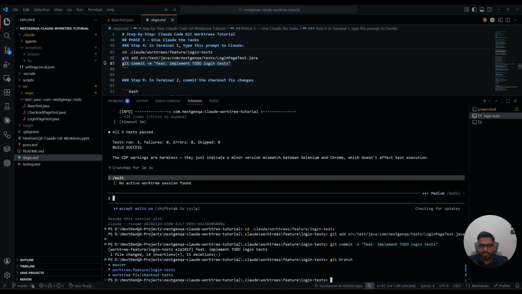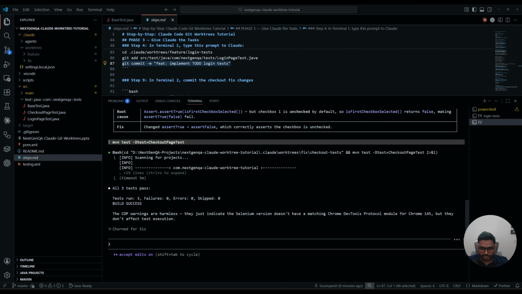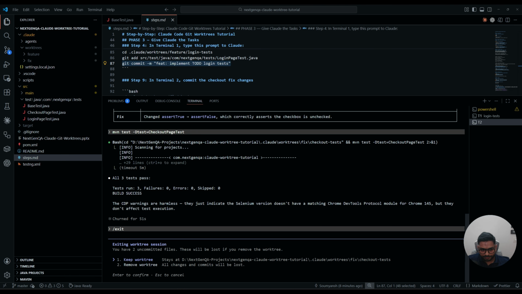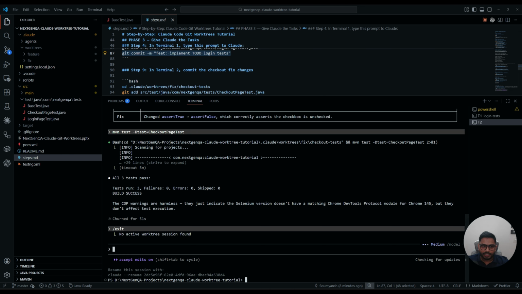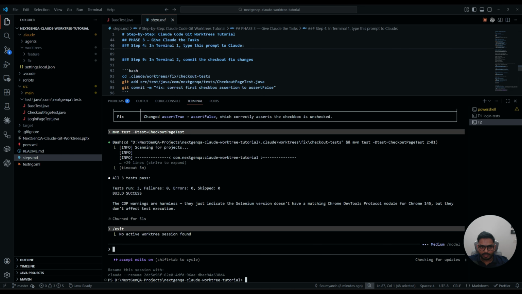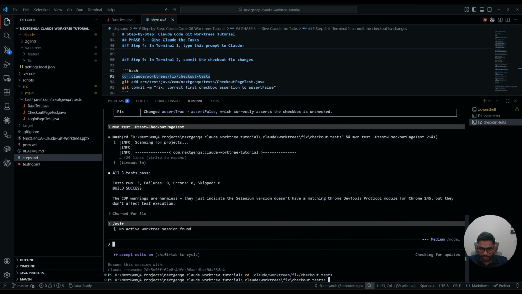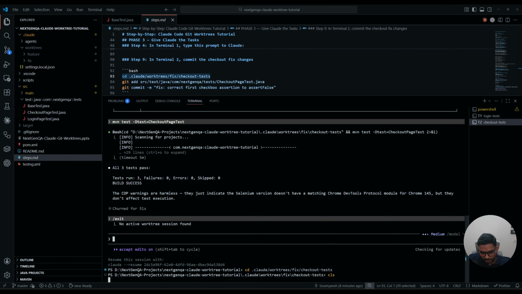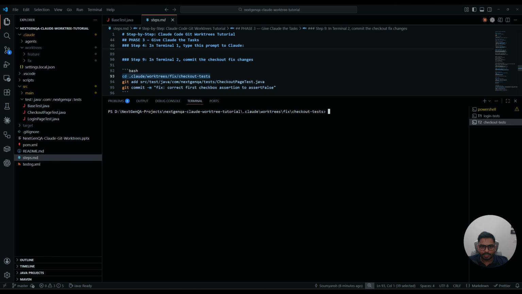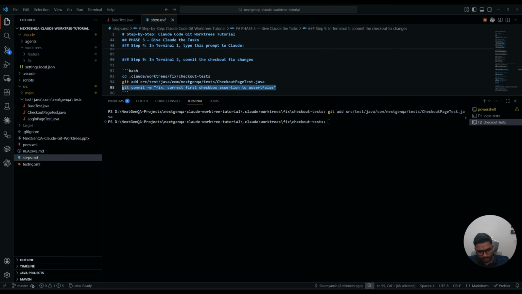Okay. Similarly, in terminal 2, let's exit here. Keep the work tree. And then in terminal 2, I'm again going to do my commits. Okay. So I've gone to the directory. Let me just clear it out to see it better. And then I'm just adding my changes. And this is my commit. Okay. So this is done also.